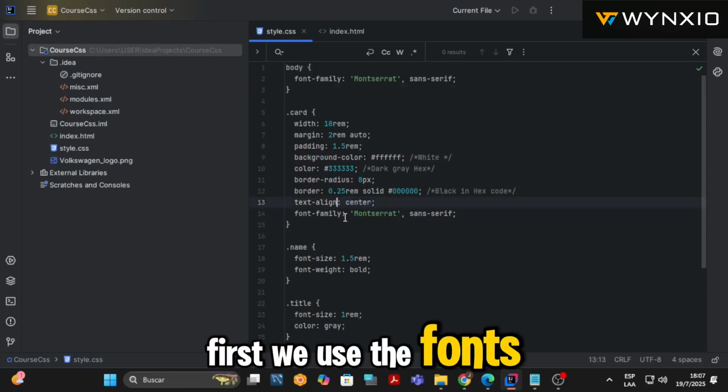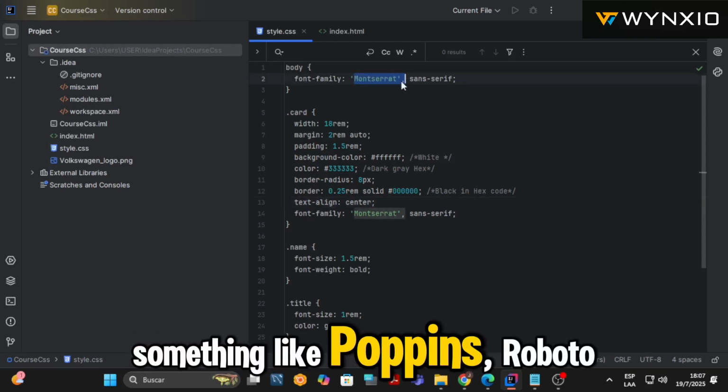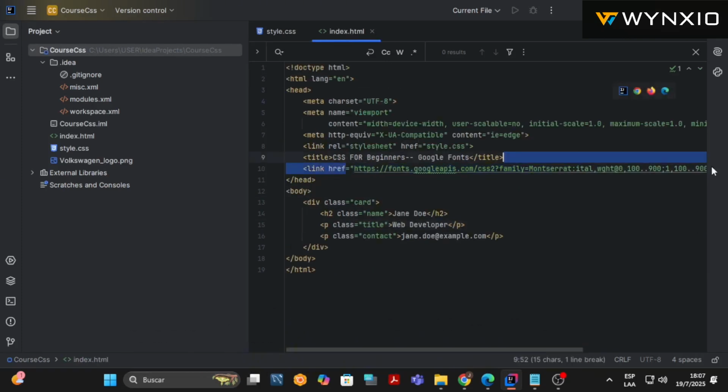Third, the fonts. Let's add a Google font to give it a modern look, something like Poppins, Roboto, or Montserrat.